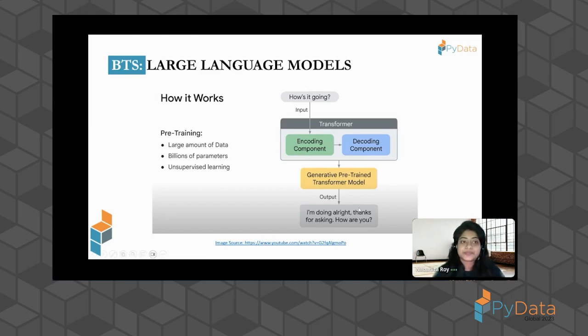So behind the scenes, how it works. Like I said, it's a very large transformer model. There was a research paper that came out a while back about how we can use attention, self-attention, a technique used to build these transformer models. A transformer model basically has two components. One is the encoding component, the other one is the decoding component.